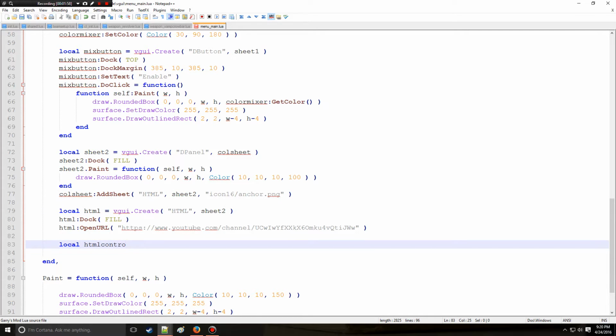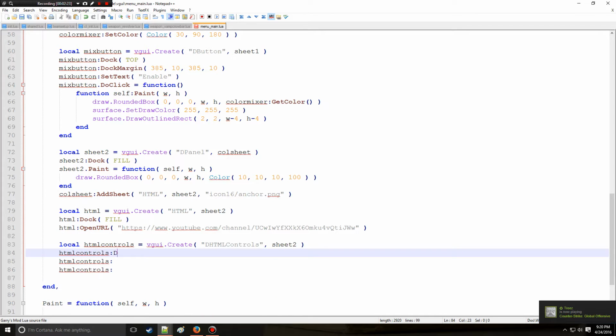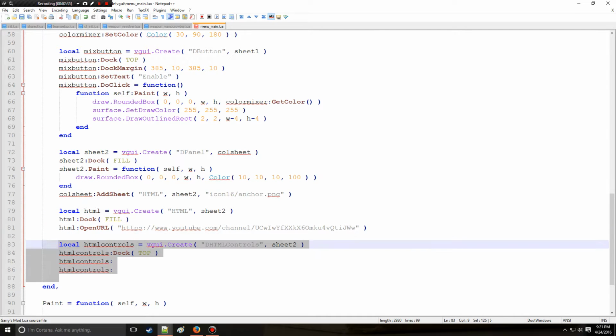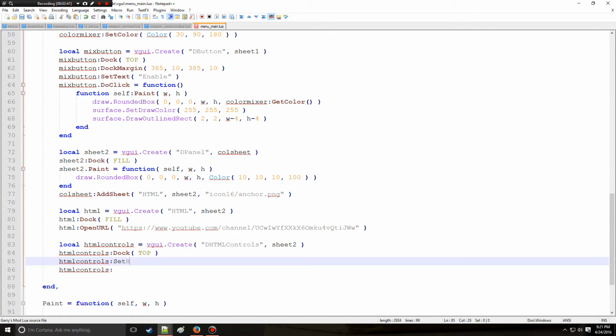So now we need to add some controls to that. You remember the address bar and things like that. So we're going to do VGUI create, D HTML controls. Now we're going to be parenting it to sheet 2 as well. And we're going to have HTML controls. I'm just going to Control D this. Dock top. So remember from the order of docking, this is going to fill the giant square, right? And then this is going to go on top of that square because it was docked second after this element was docked. All right. So I kind of went into that in the last tutorial.